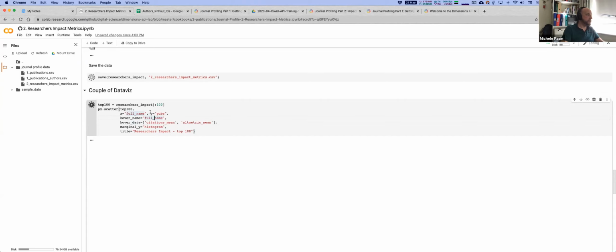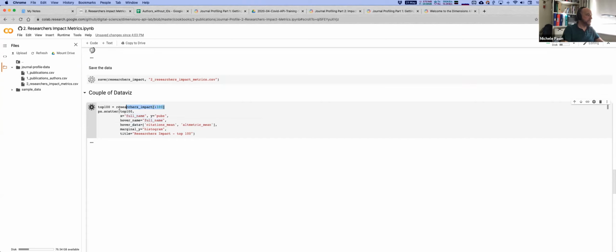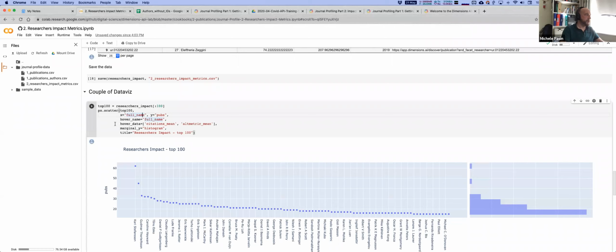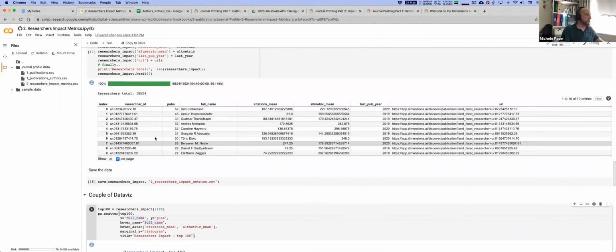So the first one, essentially, I'll take the top 100 researchers. Doesn't have to be the 100. You can modify that, of course, and build a simple scatter plot. Oh, here we go. Okay, so the data came through.